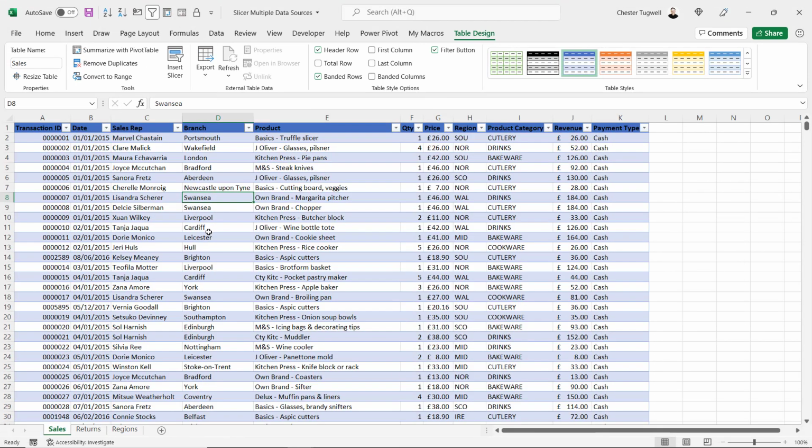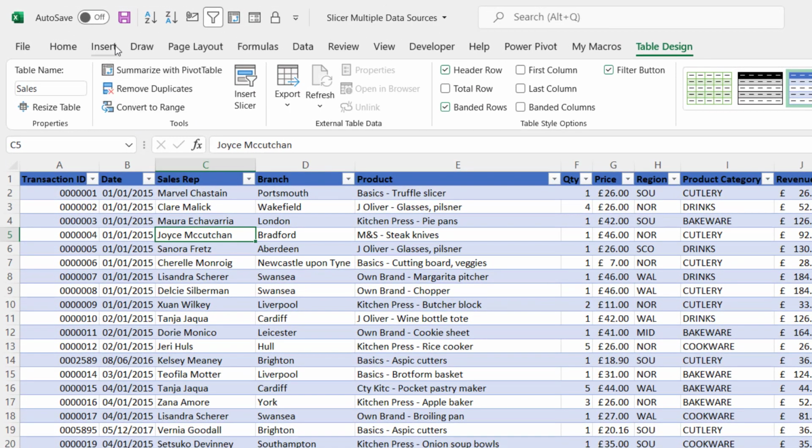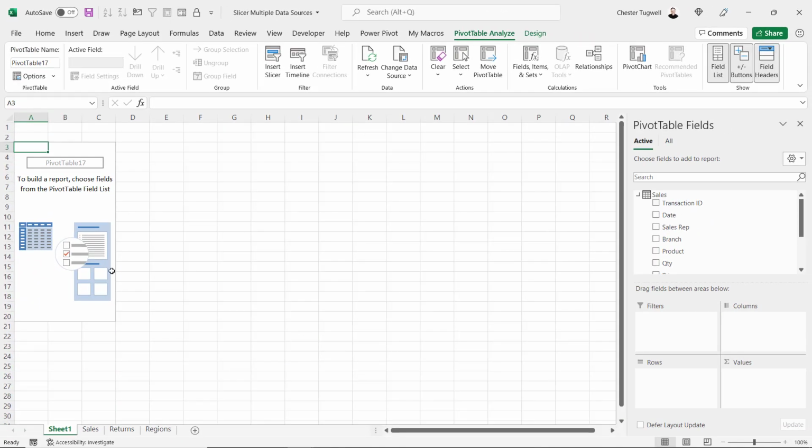Now the next step is to create a pivot table for the sales data and a pivot table for the returns data. I'll start off with the sales data. Click somewhere in our table, Insert Pivot Table. We want to place the pivot table on a new worksheet, and we need to add it to the data model. It's created a new sheet, Sheet1, and I'm just going to move this to the end of the workbook, and I'll call this Reports.